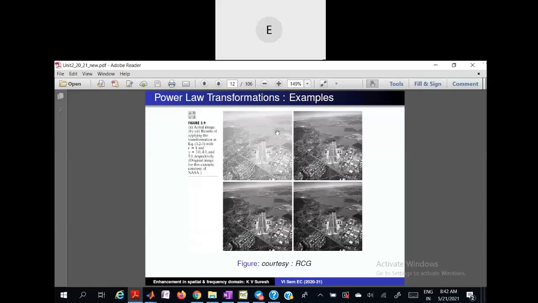This is another example where you can see that this is a bright image. The image looks very dull because most of the pixels are bright.